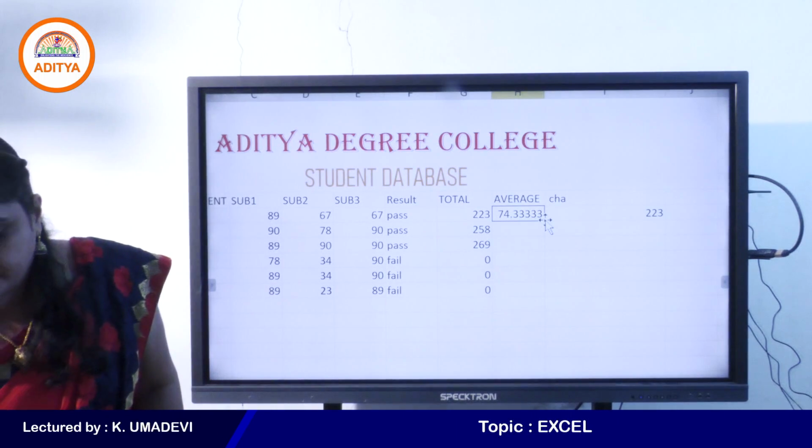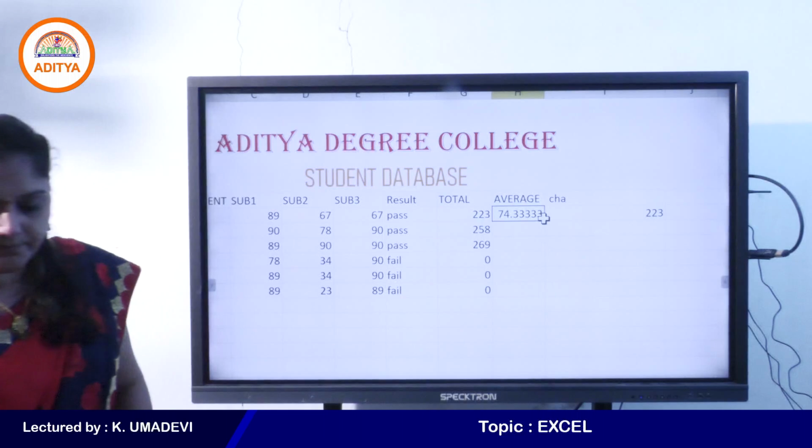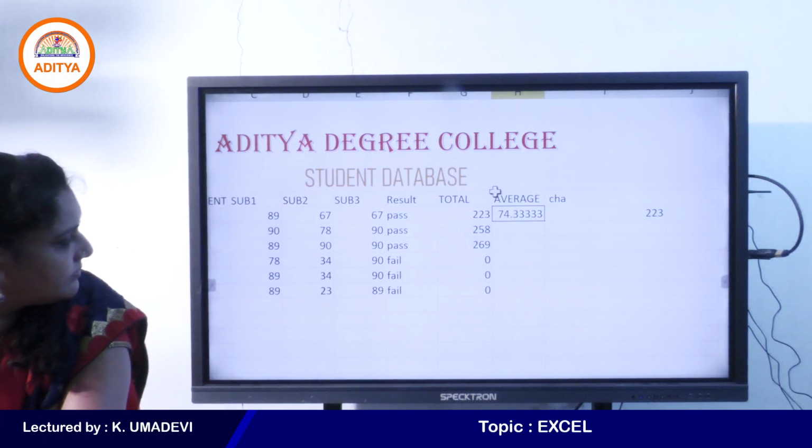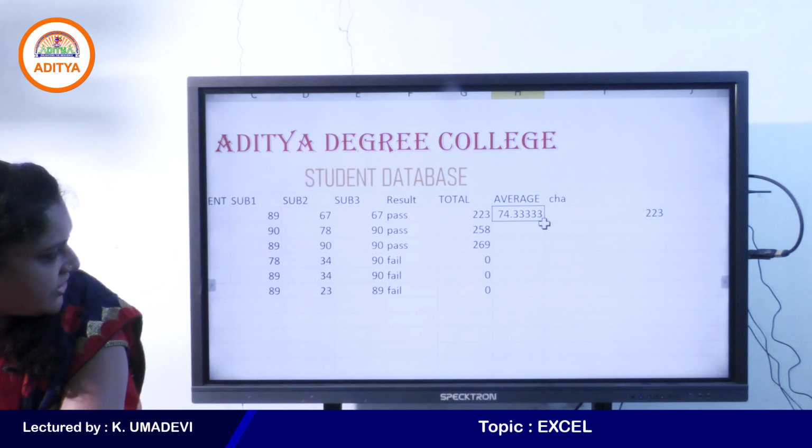Now copy the formula to the remaining cells to calculate the average of the remaining students. Clear? Just use the fill handle to copy the formula.